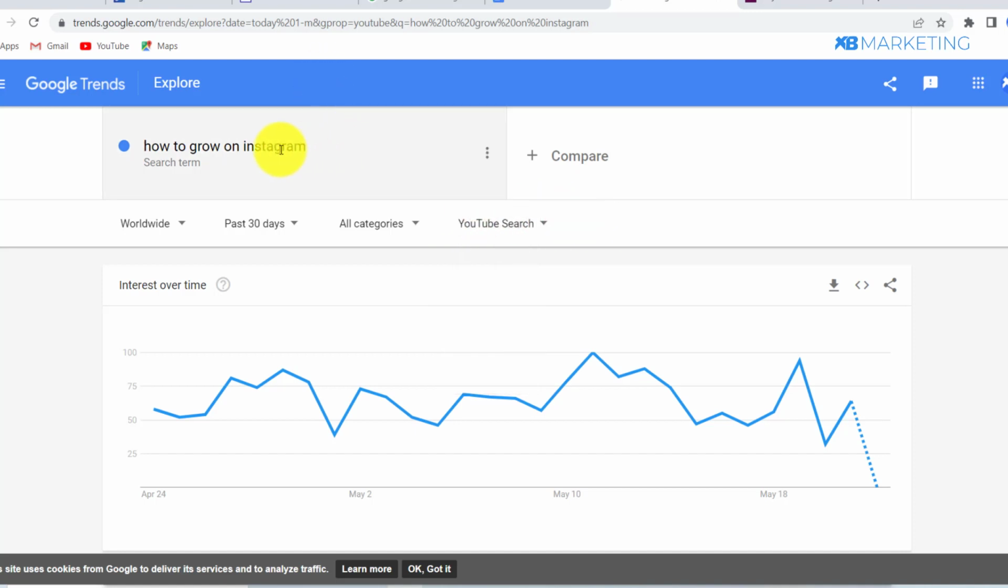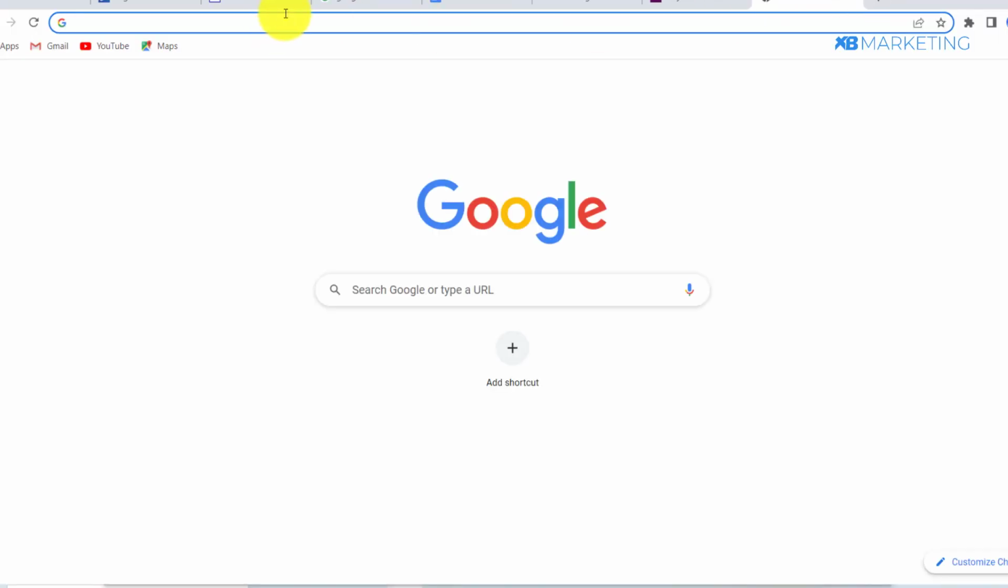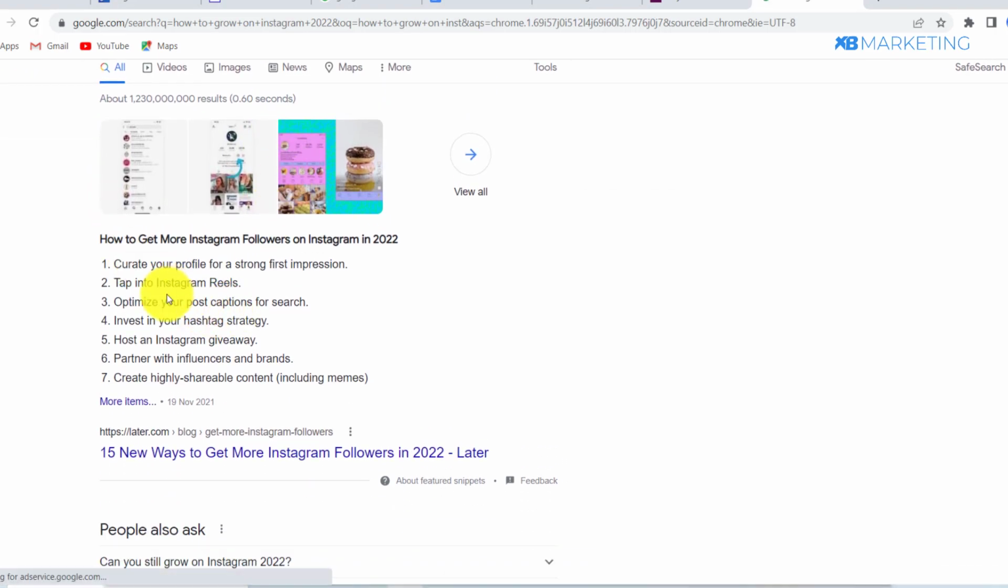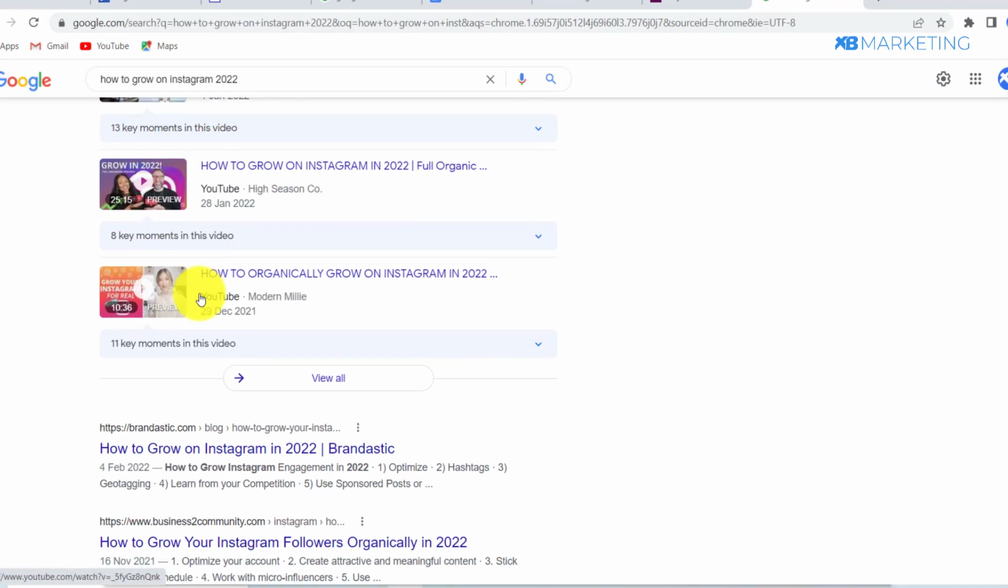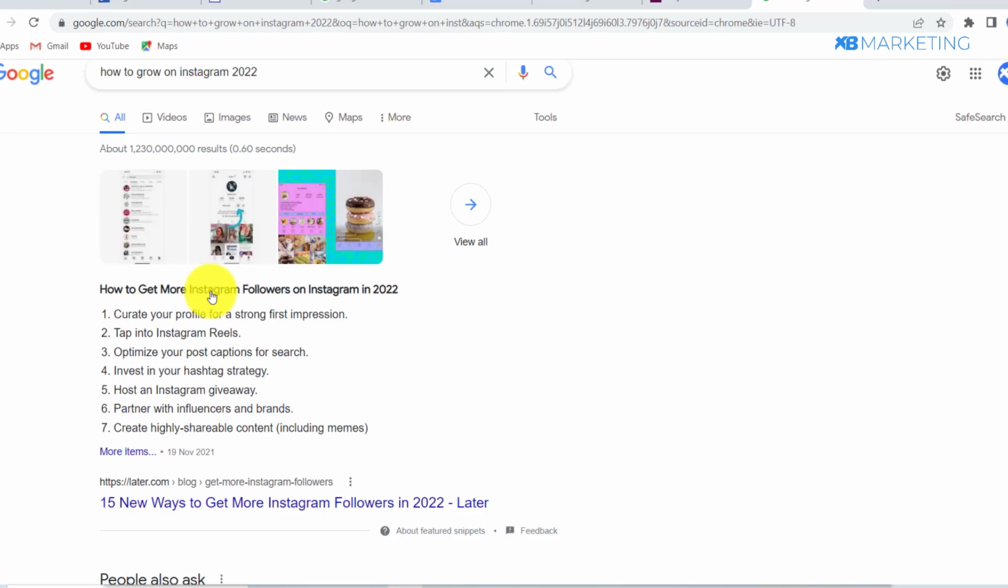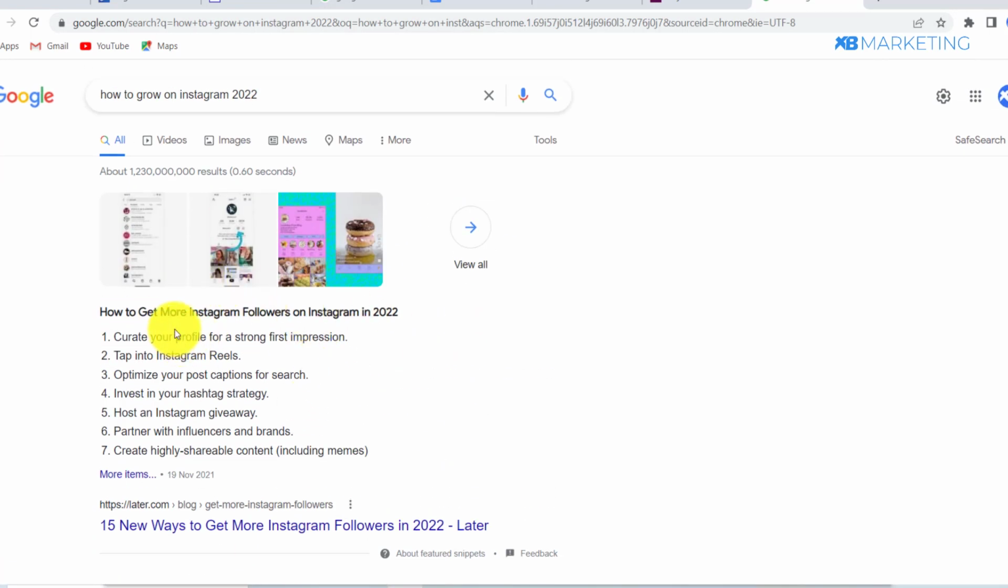So now I'm going to be taking Instagram as an example. So basically what you want to do is go over to Google and type in how to grow on Instagram 2022. All right, you can see there are a lot of search results right here. You can click on any of these links. You can rewrite those articles, or you can have someone on Fiverr rewrite those articles for you.